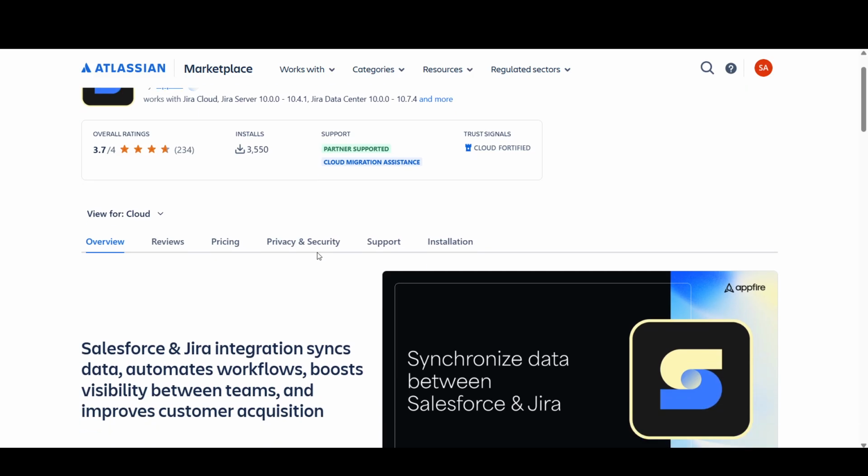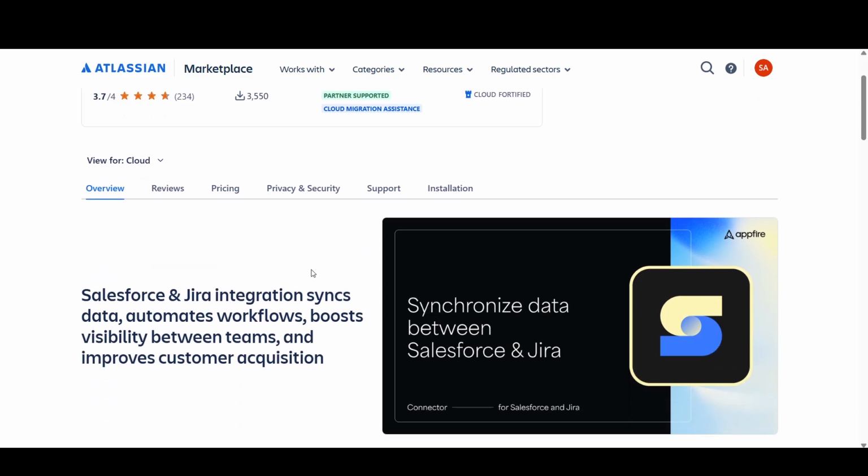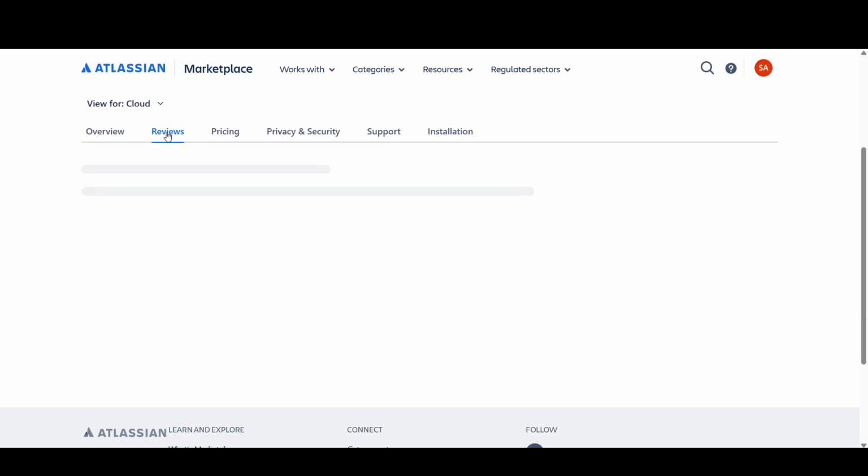Now take a moment to scan the Overview tab. It summarizes the core capabilities, typical use cases, and any prerequisites. Next, switch to the Reviews tab to see experiences from other teams. Consistent, recent reviews can help you gauge stability and support quality.